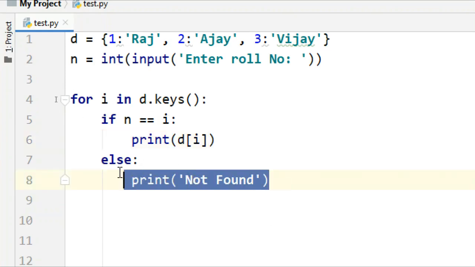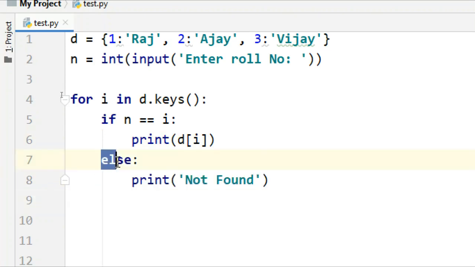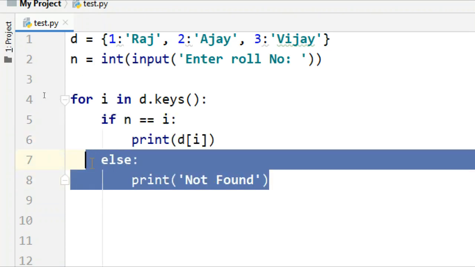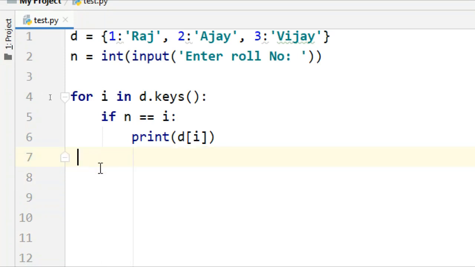So you cannot write this else inside the loop, because it will be executed as soon as this condition becomes false. But we cannot do it inside the loop, because the value you are searching can be present anywhere in the dictionary. So you cannot put this else here. Simple.